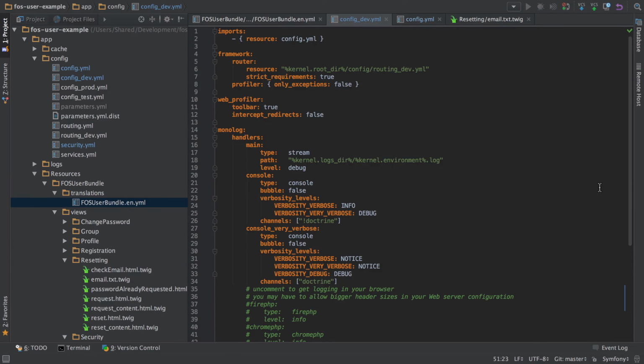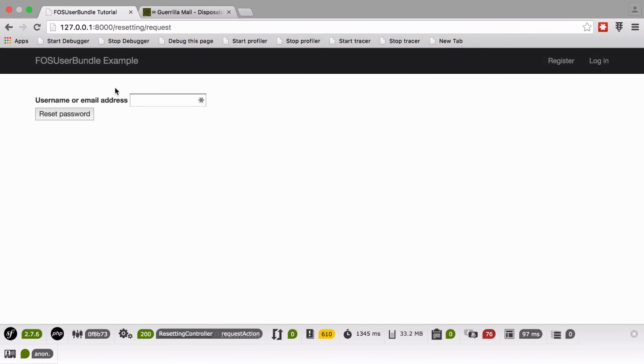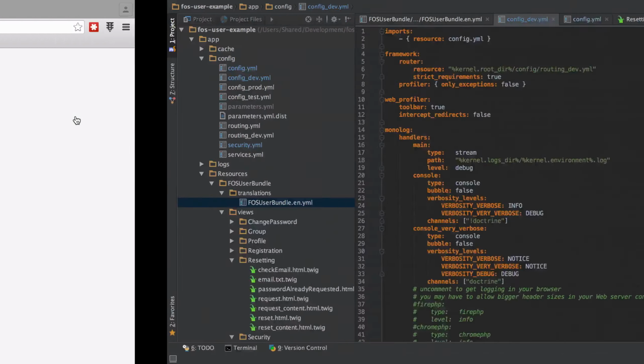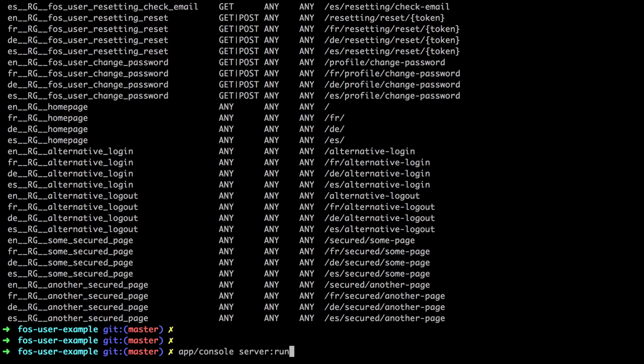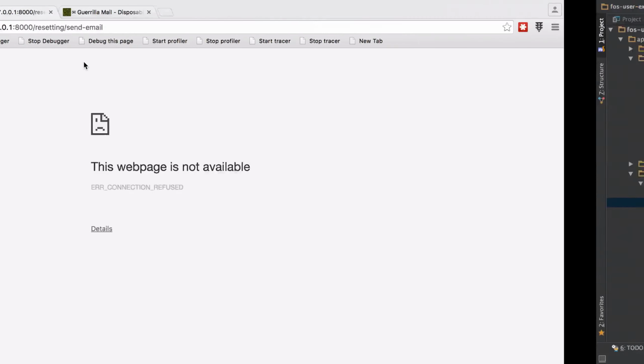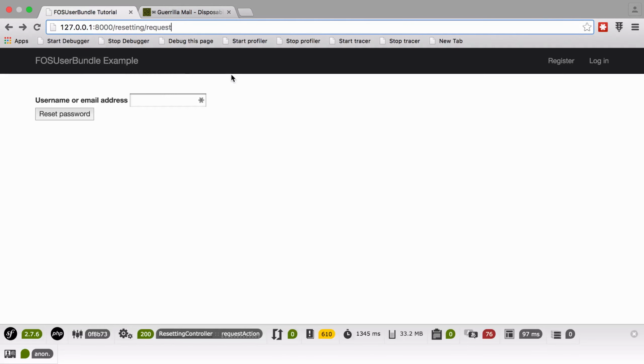So to the demonstration section, if we look at the resetting email form, we can type in, say, a@a.com. This is just a user that we've set up previously in this series. We do reset password. We've not started the server, have we? So let's go ahead and do that. So app console server run, and let's try that again. a@a.com. Go through with that, and then this should send our email off.